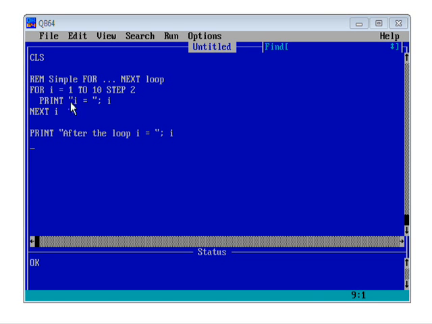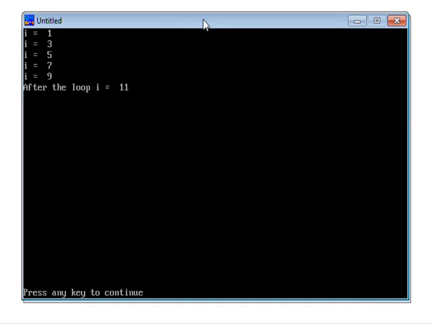So what we can do next is add this little thing here that says step 2. So rather than just adding 1 every time, this time it's going to add 2. It's going to start off at 1, go through the first time, add 2 to that, so it's going to become 3. It's going to add 2 to that, it's going to become 5, and so on and so on. Let's have a look and see what happens when we run this one.